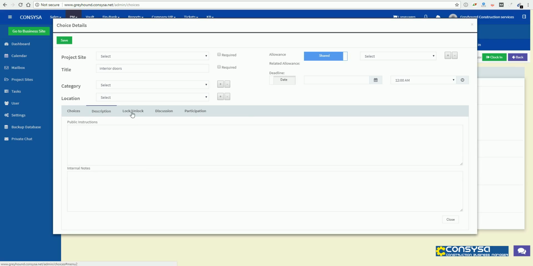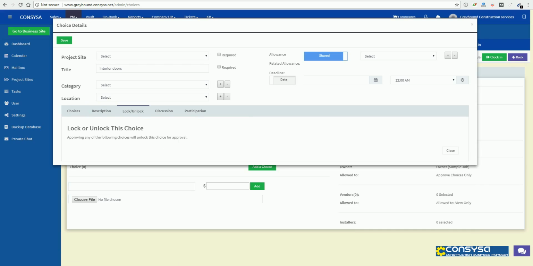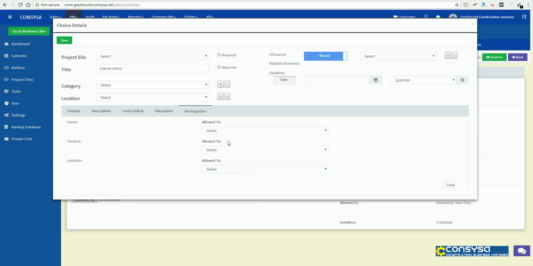If your client needs to check, lock, and unlock, that's the discussion and participation area. This is where you can select what your owners, vendors, or installers can do. So for your owner, you can allow them to just approve choices, or there may be certain categories where you want them to be able to add their own choices, like paint colors, electrical fixtures, things like that, where maybe you are not going to be with them while they look at these items. You can simply allow that owner to add the choices in.